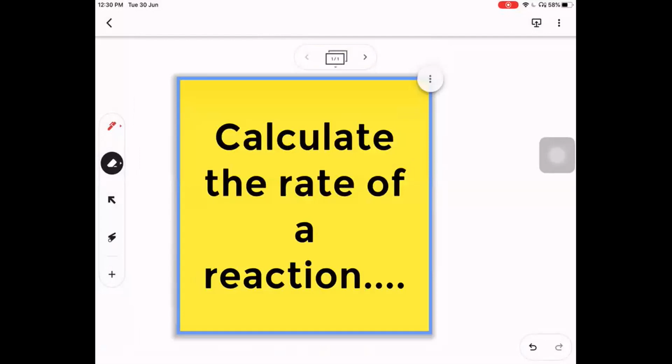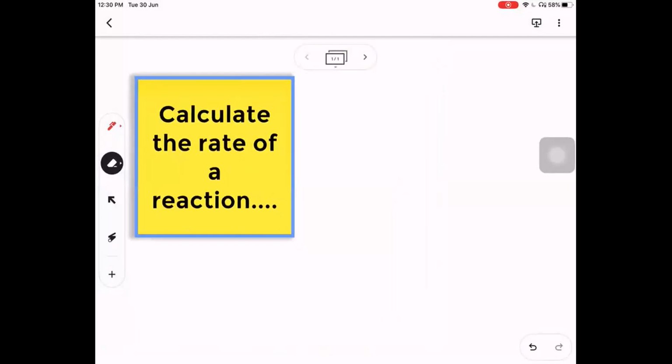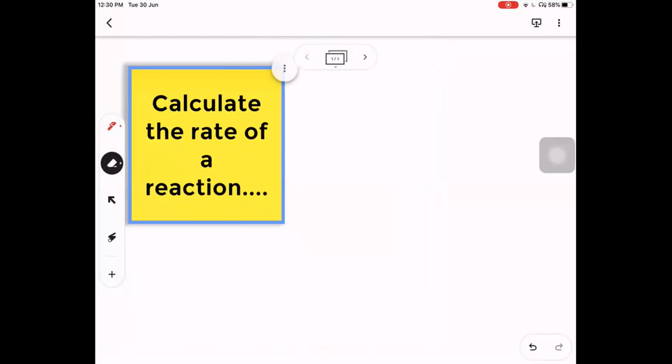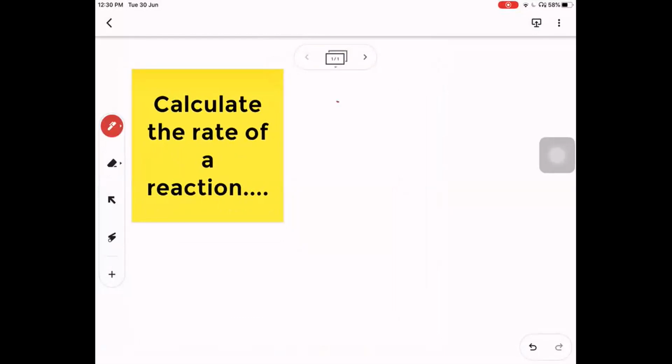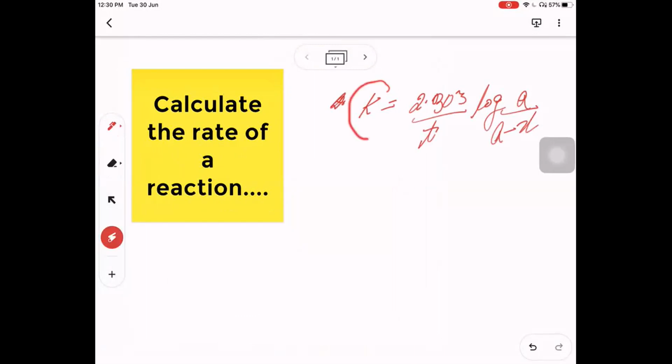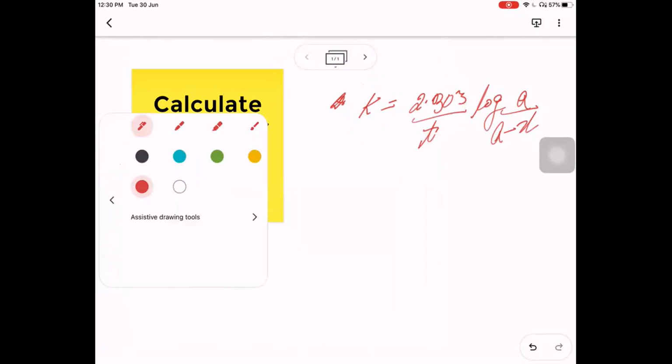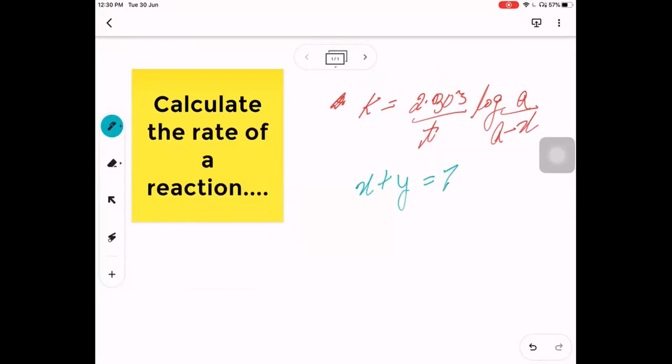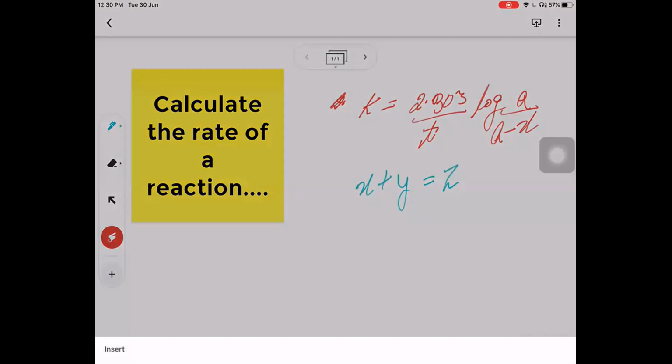Once all the students have read the question, I minimize it, and then I can start solving it using my pen itself. I can write the formula k is equal to 2.303 by t, say log of a upon a minus x. Once I've written something, I can even annotate. This is the annotation available. Say I've written x plus y is equal to z. I'm explaining this: your x plus y is equal to z. So it gives you annotations.